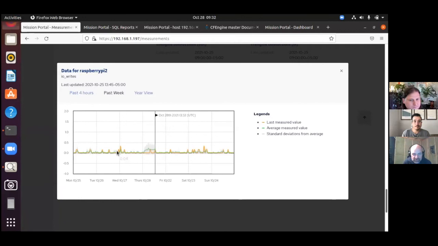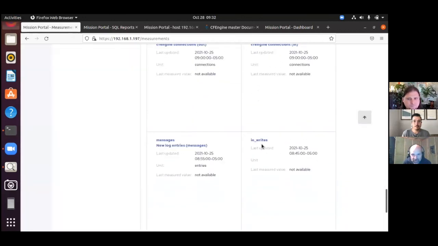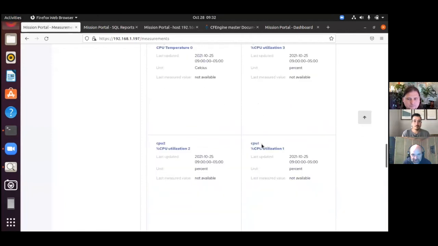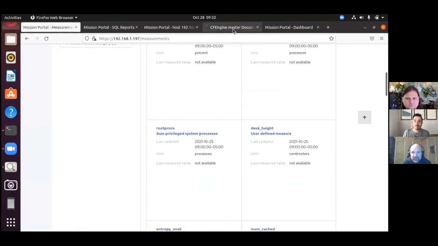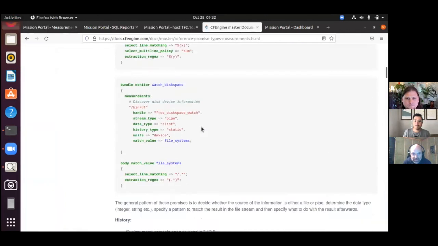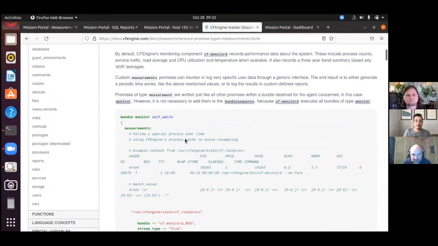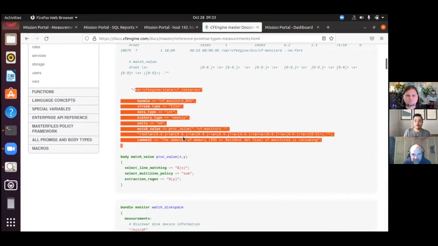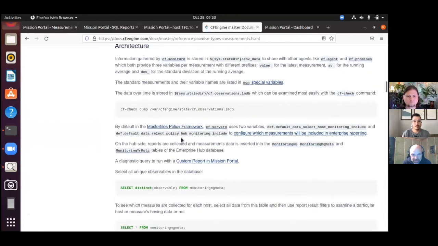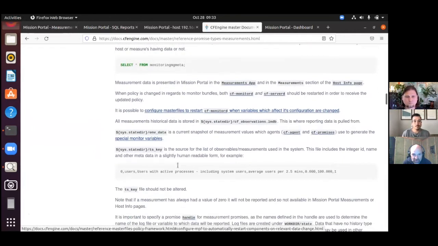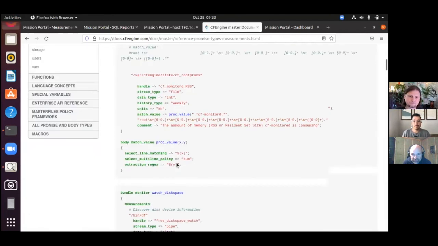Right, and then you can do that with several different measurements that we have, like IO and network and stuff like that. Yeah, cool. And you could add in new ones. We've got some documentation here, measurements in our docs, and it explains how to write the measurements promises for CFMonitord. We also have some explanations of how it all works, and where to go if things aren't working the way you expect them to.